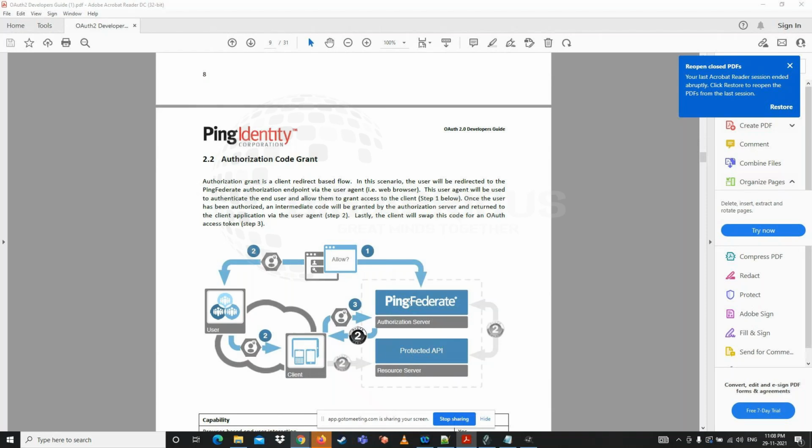In a normal OAuth workflow, after the credentials have been validated, it will directly create an access token. That is the normal OAuth workflow. But here, instead of creating an access token directly, it will create a temporary code. Once that code has been created, it will send it to the client. Then the client will swap the code for the access token: hey, I have a code, please send me the access token for that code.